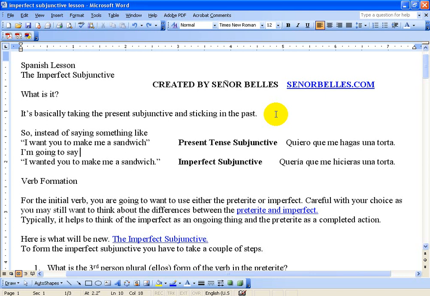So what we're going to be doing with this imperfect subjunctive is, instead of saying something like, I want you to make me a sandwich, which would be the present tense subjunctive, and that would sound like, quiero que me hagas una torta. What I'm going to say with the imperfect subjunctive is, I wanted you to make me a sandwich. And that would look like this over here, quería que me hicieras una torta.